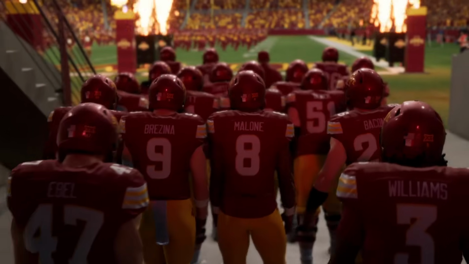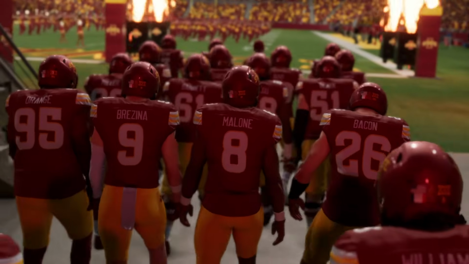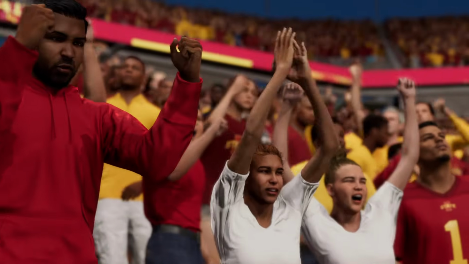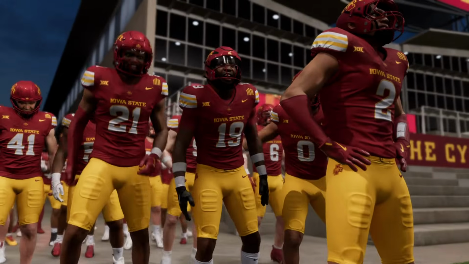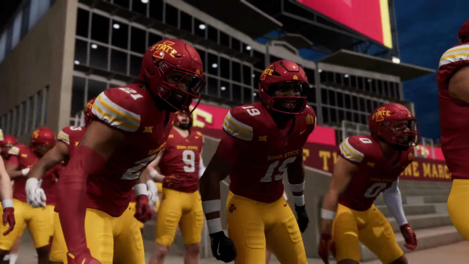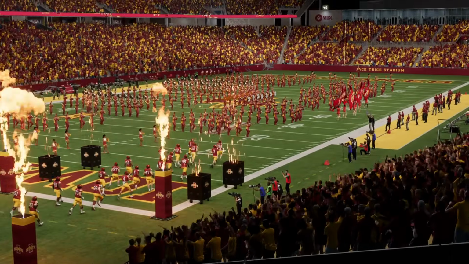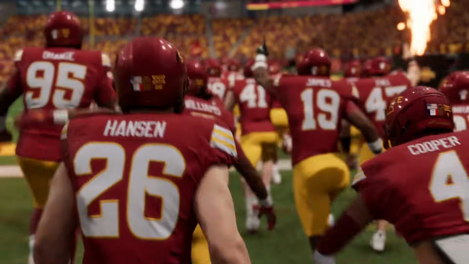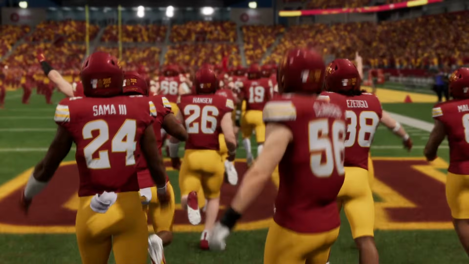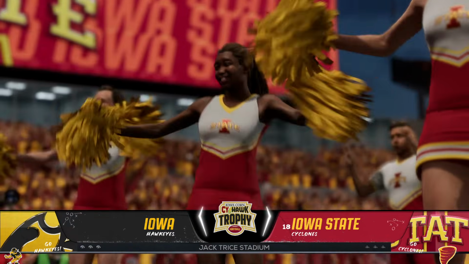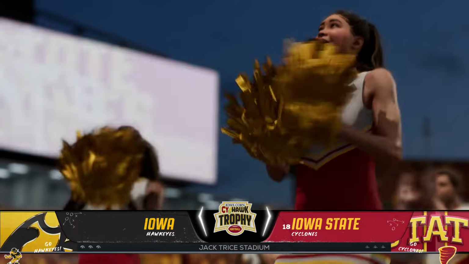You don't see it too often, but it's Big 10 versus Big 12 battling for bragging rights. Welcome to Ames, Iowa, and Jack Trice Stadium, home field of the Iowa State Cyclones. As we'll see, a team from the Big 10, the Iowa Hawkeyes, against the 18th ranked team, the Iowa State Cyclones. For EA Sports, I'm Chris Fowler, joined in the booth by Kirk Herbstreit. Kirk, let's get this thing going.